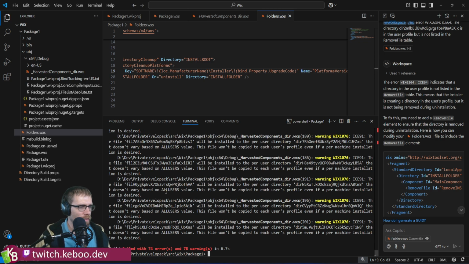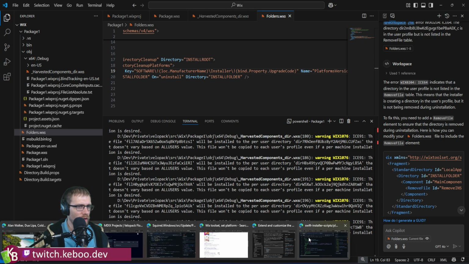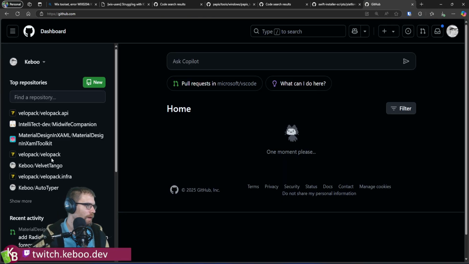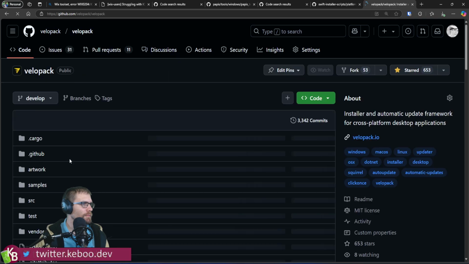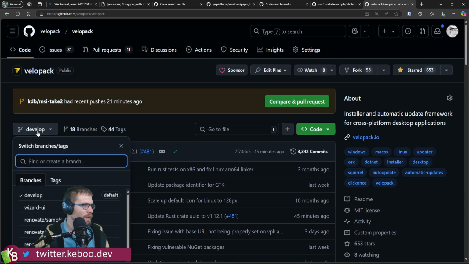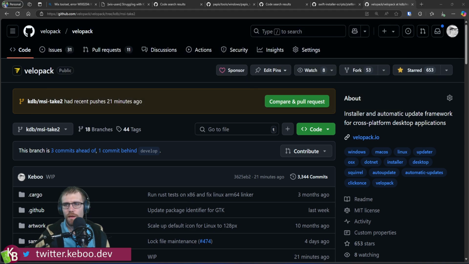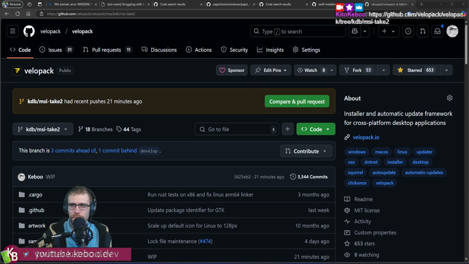If you want, the repo in question is just the Velopack repo. So it's just here and then there. I realize you can't maybe open all links, but there's the one if you want it. So Velopack/Velopack for the repo, and then KDB MSI Take Two is the branch.